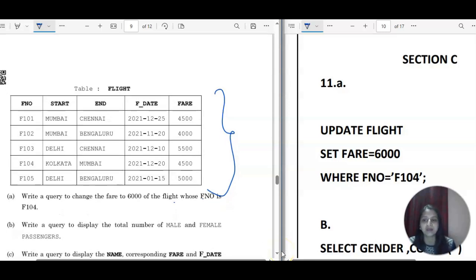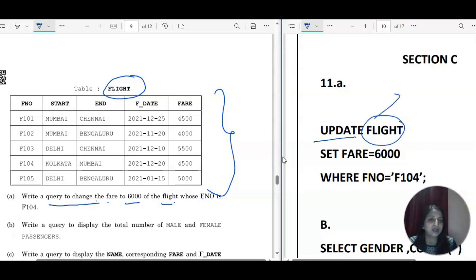So what they are saying, this query is based on the flight table, right? This is the flight table. So you should be clear with all the commands of SQL. If you want to make changes in a value, you do it with the help of the update command. So we have update, and here you will write the table name. So update, table name is flight. Then what you have to set, and which column it is.